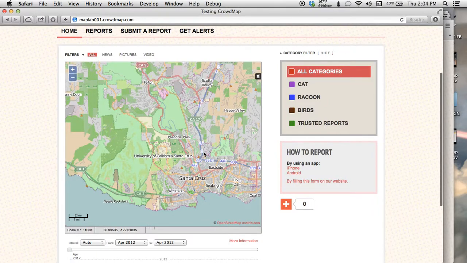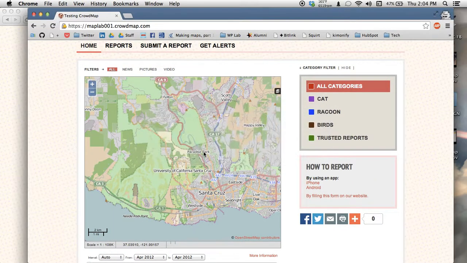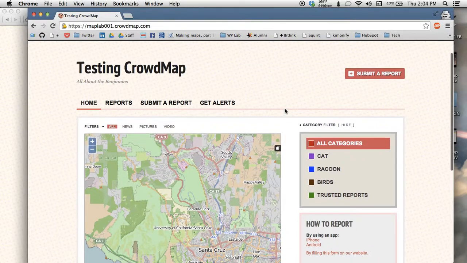There you go. See, they're centered there on Santa Cruz. But anyway, I want to create a report. They're called reports instead of points on a map because, as you know, Ushahidi started to report incidences of police violence or incidences of civil unrest. So all the language related to Ushahidi is kind of related back to that framework. So let's submit a report.